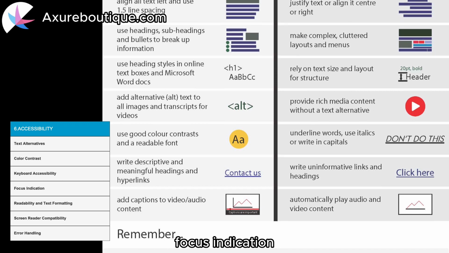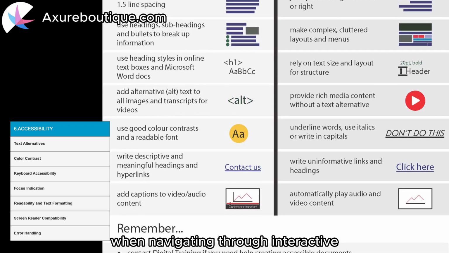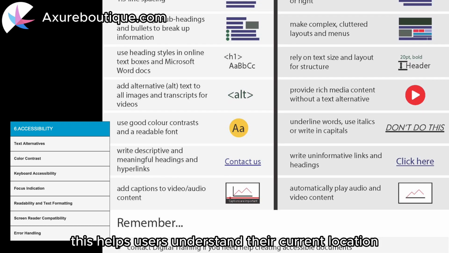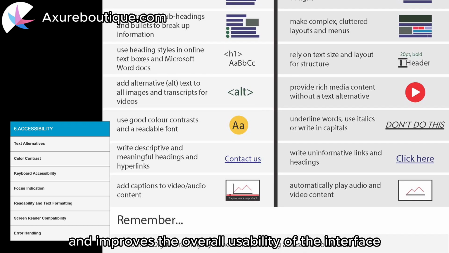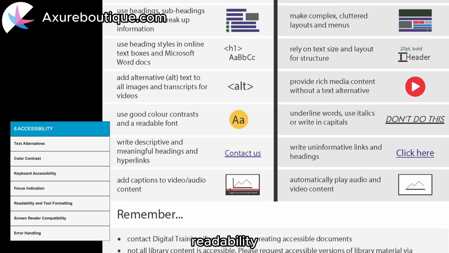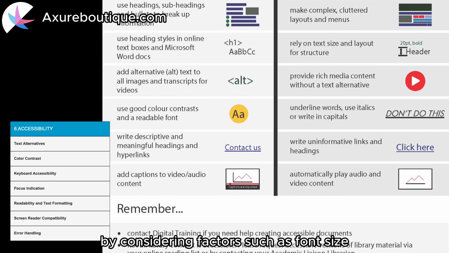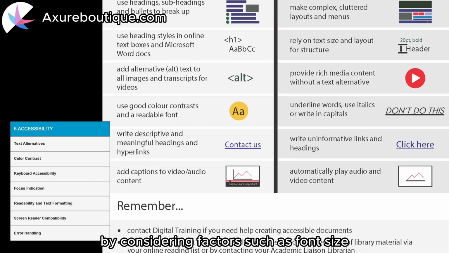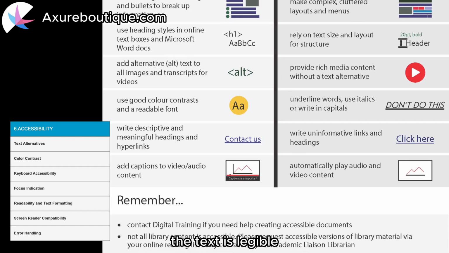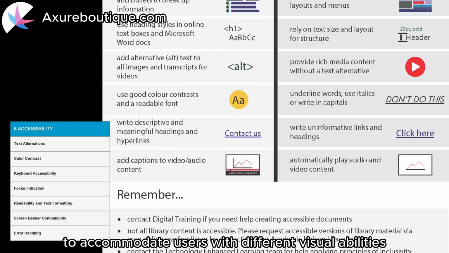Focus indication. Verify that there is a clear visual indication of focus when navigating through interactive elements using the keyboard. This helps users understand their current location and improves the overall usability of the interface. Readability and text formatting. Assess the readability of the content by considering factors such as font size, line spacing, and text formatting. Ensure that the text is legible and adjustable to accommodate users with different visual abilities.